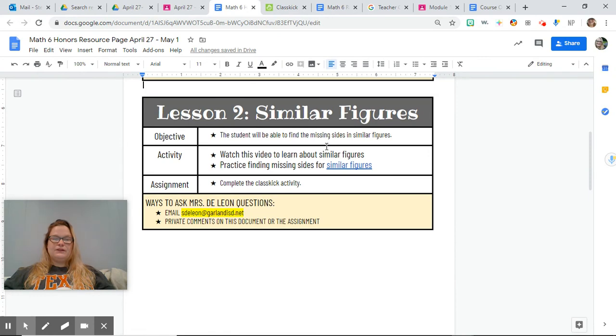For lesson 2, I'm actually about to create the video, but it will be here where it says video. So your goal is to watch the video and take notes with me. When we're done with that, then you're going to go and practice. I believe this is on Khan Academy. Just practice until you feel comfortable. And then there's going to be a Class Kick activity.